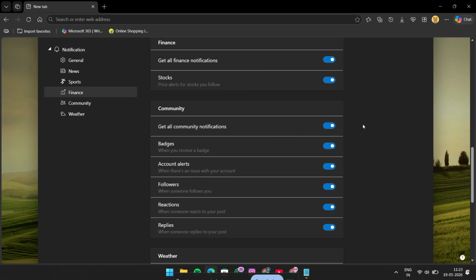From now on, Edge should deliver all community notifications so you can stay informed without missing important activity. This is especially useful if you actively follow a community, interact with posts often, or just want to make sure nothing slips through the cracks. And that's it. You've successfully turned on all community notifications in Edge.